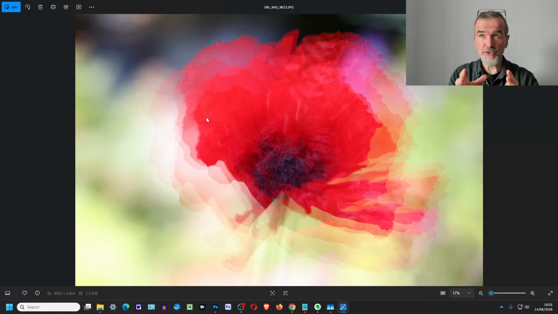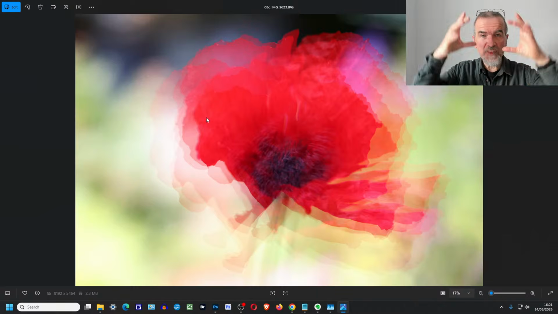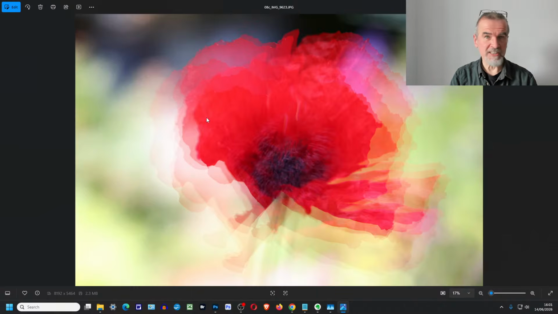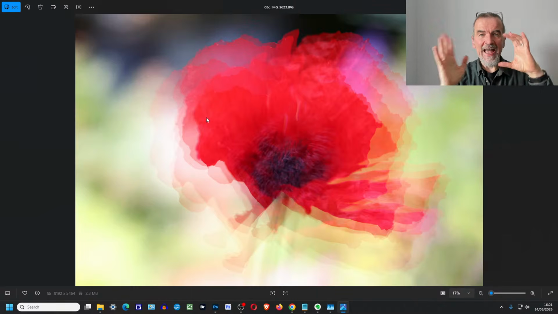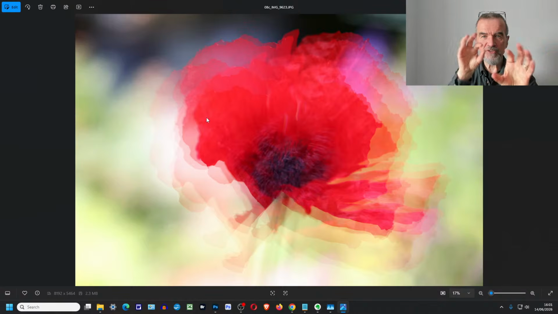Now, you can do this. You can use this multiple exposure setting with the camera on a tripod, and say you've got a street scene or something, and you can click, and it will layer up all these sort of ghosts of people walking past, or vehicles moving, or whatever else is happening.